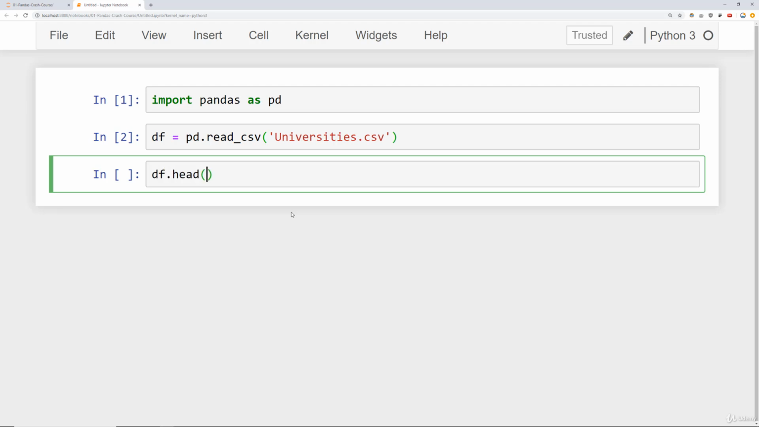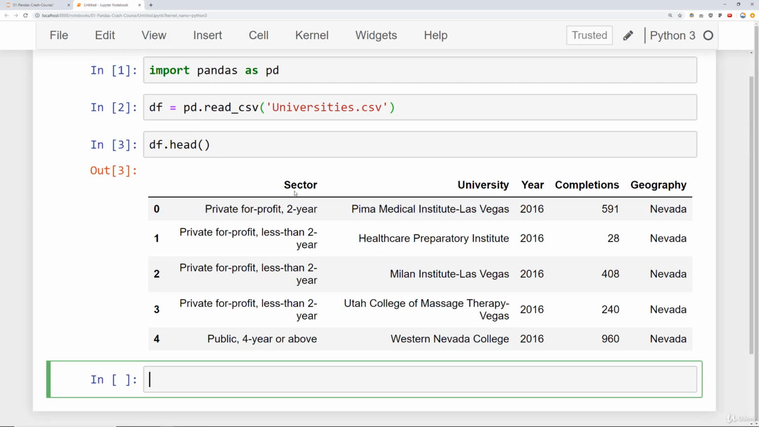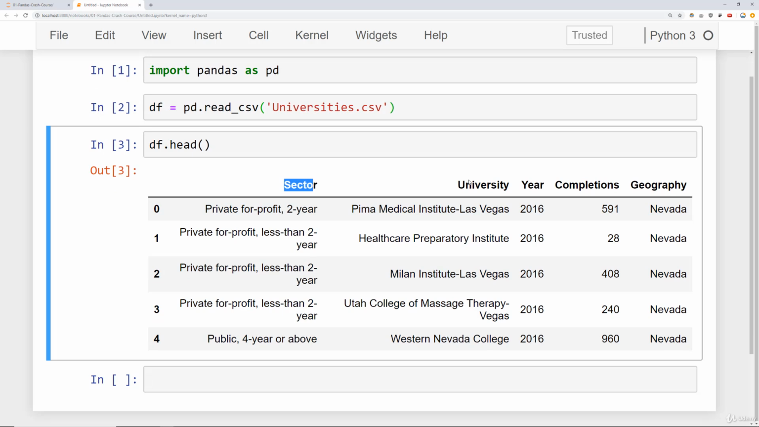What I can do is call the head method on this data frame to show 5 rows by default. Note here we have columns: sector, university, year, completions, and geography. It looks like sector, university, geography, and even year are actually categories. So year, you can think of this as continuous, but it's actually just categories such as the year 2016, next category, year 2017, etc. So don't be confused that even if a value in a column is not a string, it can still be categorical or treated as a category.